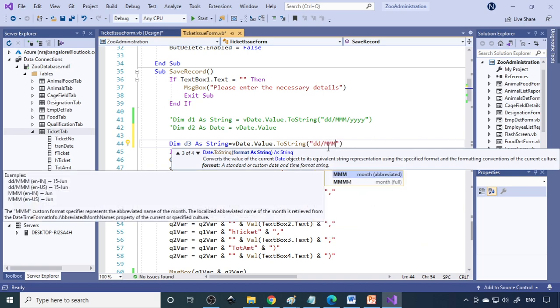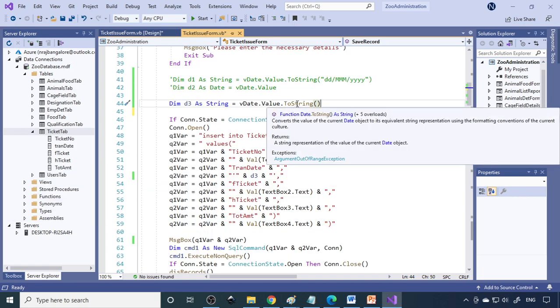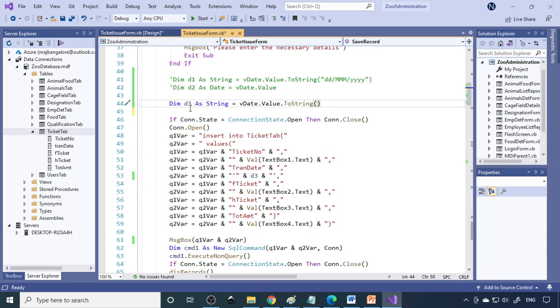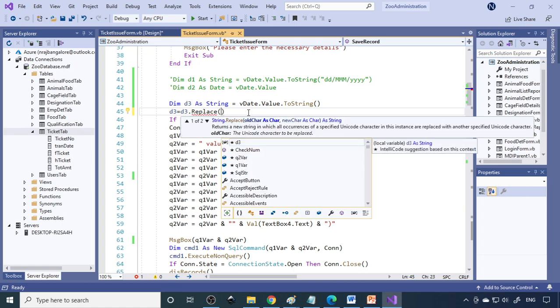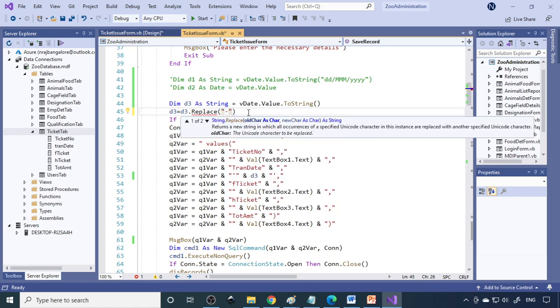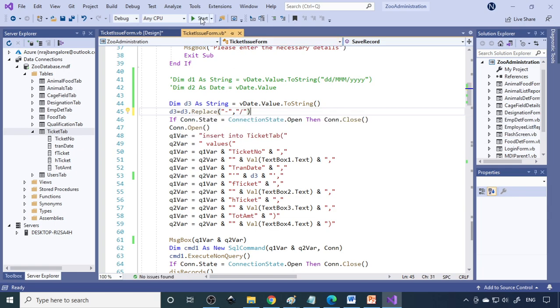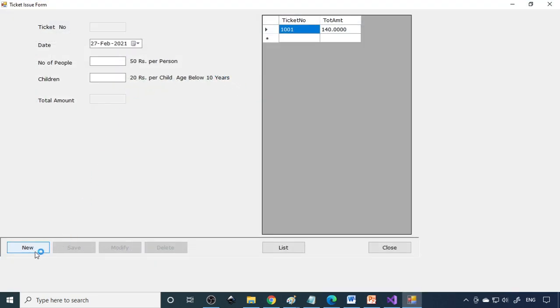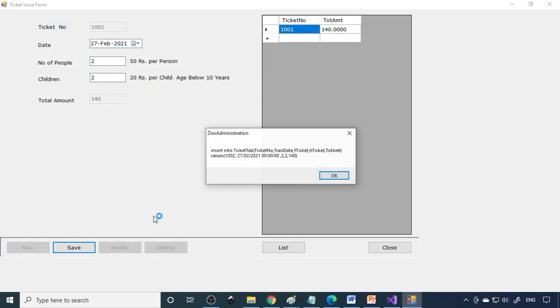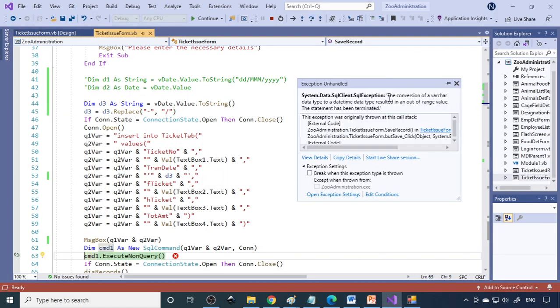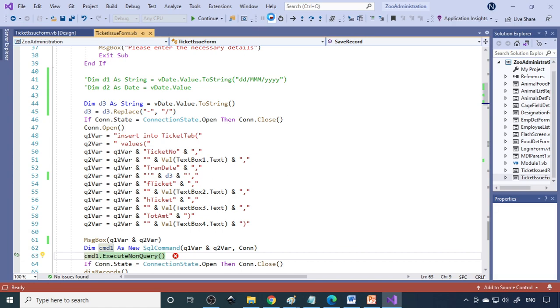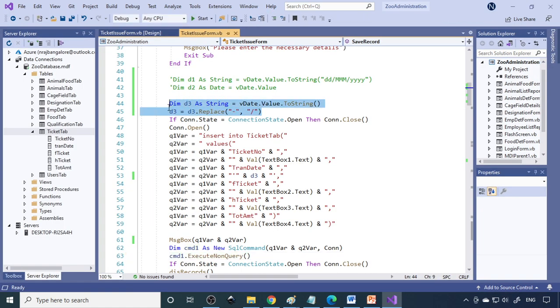So anyway, it is a toString into this particular format. Okay, so we'll convert into string and we pass it to D3. Then what we'll do is D3 is equal to D3.Replace hyphen with forward slash. So now let's see what will happen. So now you can see there is a forward slash here, there is a forward slash, okay. But still the problem is not solved, okay. Still you get the same problem. So even though it converts, it won't help us, okay.